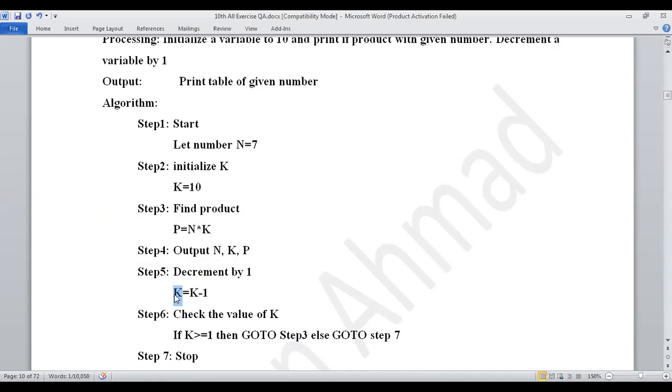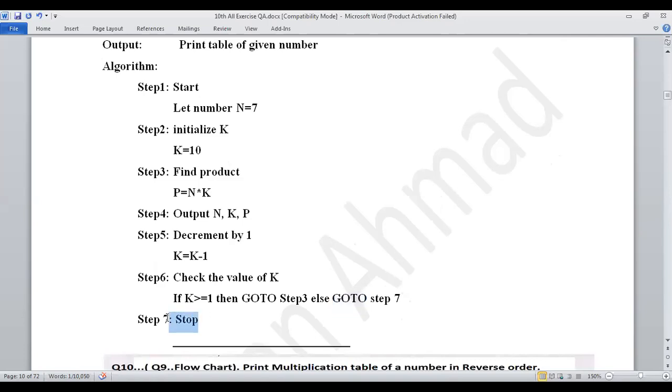Now check the value of k. 0 is greater than or equal to 1? The condition becomes false. When the condition becomes false, what happens? Control comes to the else block. Else block means go to step 7. Step 7 is our last step, which is stop.